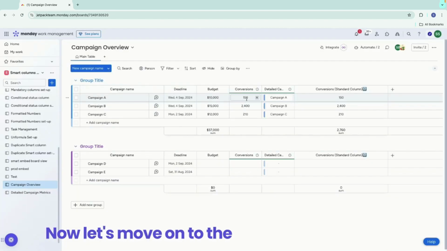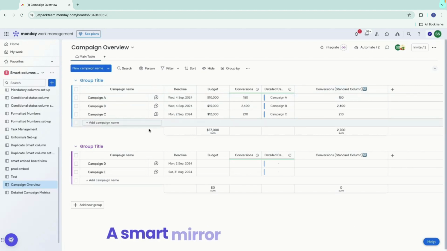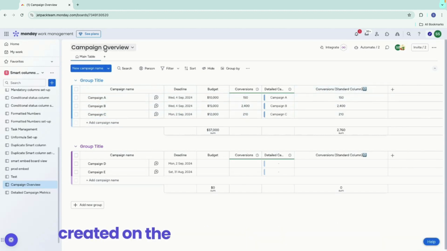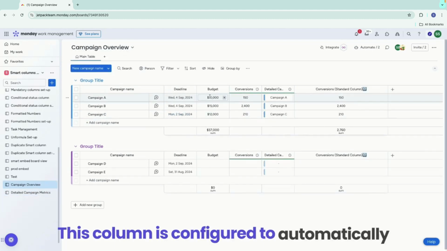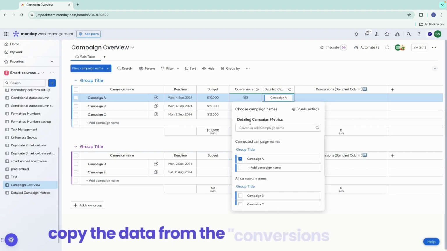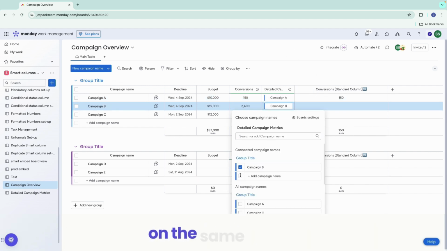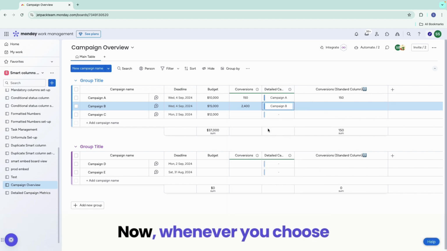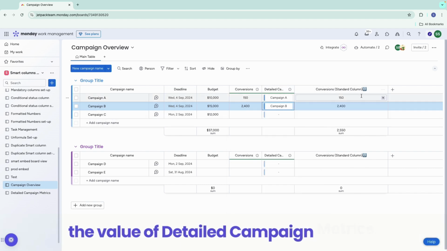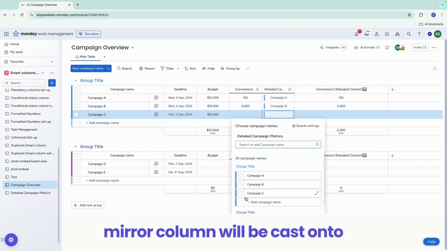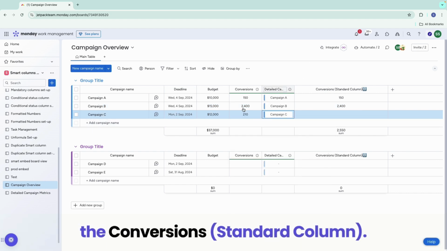Now let's move on to the Smart Column setup. A Smart Mirror column named Conversions Standard column is created on the Campaign Overview board. This column is configured to automatically copy the data from the Conversions column, which pulls metrics from the Detailed Campaign Metrics board, into the Conversions Standard column on the same board. Now whenever you choose the value of Detailed Campaign Metrics, the values in the Conversions Mirror column will be cast onto the Conversions Standard column.